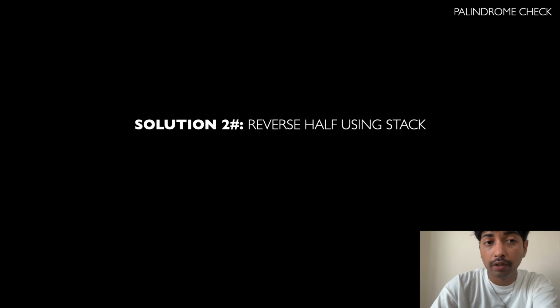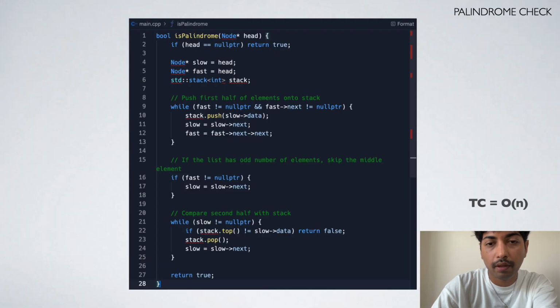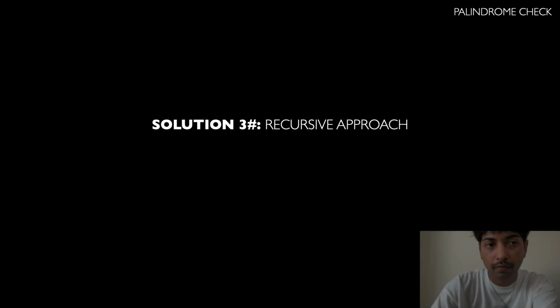The second approach uses a stack to reverse the second half of linked list while traversing. By comparing the nodes of the first half with the reverse second half, we can determine if the linked list is a palindrome. Here, we use a stack to store the first half of the linked list elements, then we compare these elements with the second half of the list. If they match, then it is a palindrome.